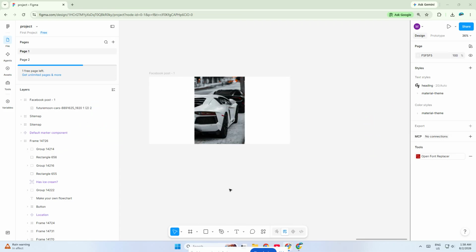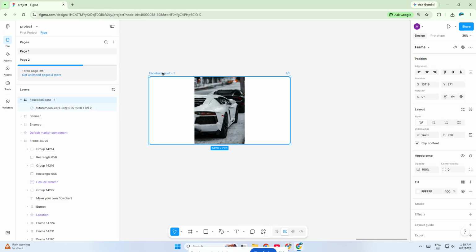Alright, let's jump in. First, open your Figma file and locate the Facebook post design you want to resize. On your canvas, click the artwork or frame that contains your current Facebook layout. Make sure you select the full design area because the plugin will use that as the source for the resized version. If your design includes text, images, icons, and backgrounds, selecting the entire frame helps preserve the full composition when the size changes.